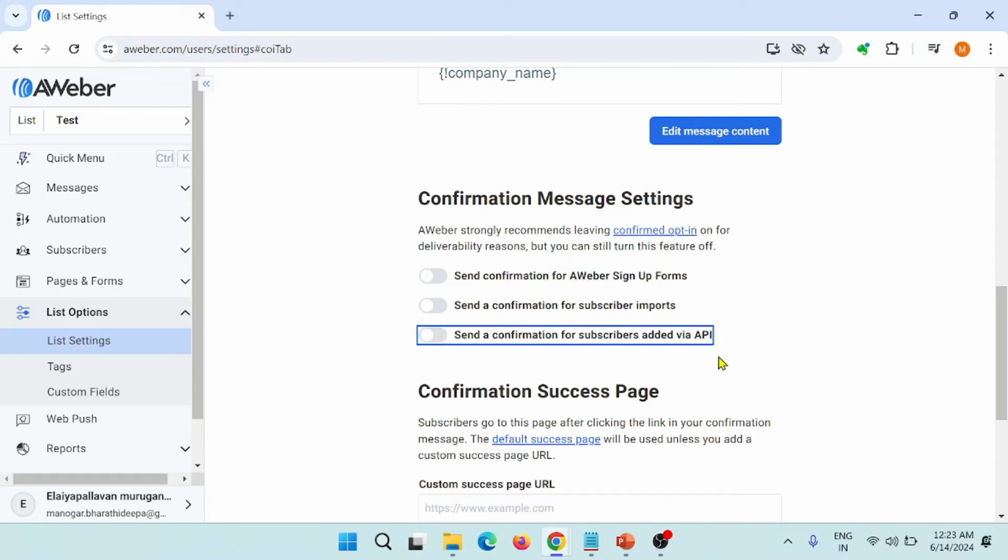So what do you mean by double opt-in? Whenever a subscriber opts into your squeeze page, an automatic email trigger is sent by AWeber to that particular user or subscriber in order to confirm that link. So they click again the link in the email box that they have received, and they have to confirm back. So it's called double opt-in.